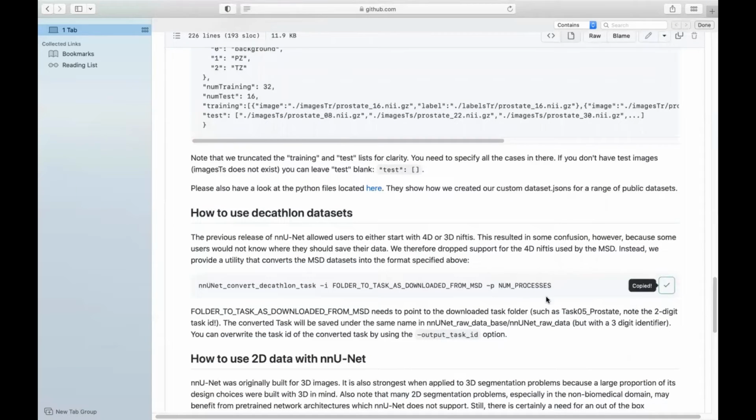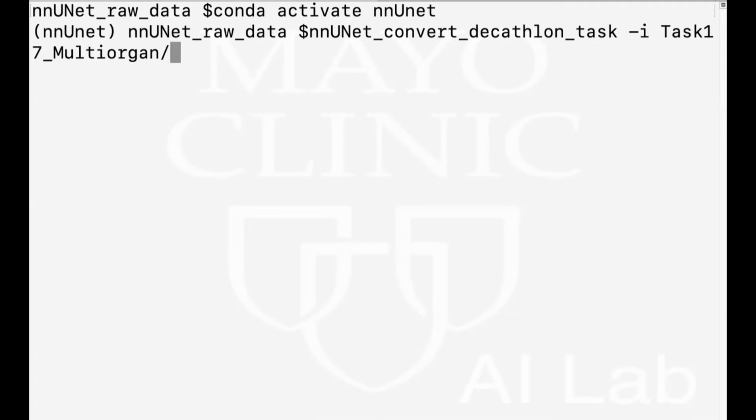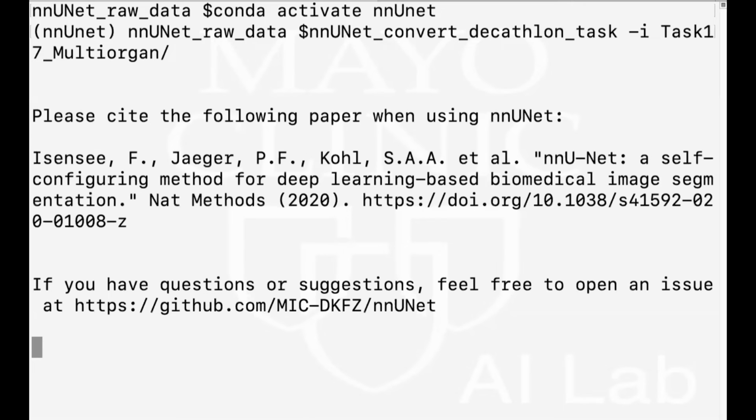Here it is. I copy this command and I just need to change my task name. However, it depends in which folder you are. First, don't forget to activate your virtual environment that you have the nnU-Net installed there. Then we go to the nnU-Net raw data folder. So we have our tasks there. So I choose the task 17, which I have just created by that JSON creator file.